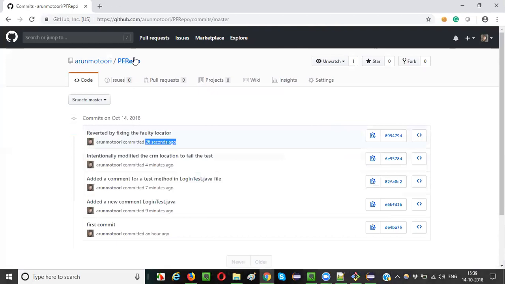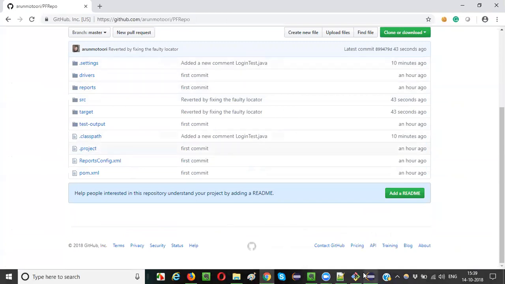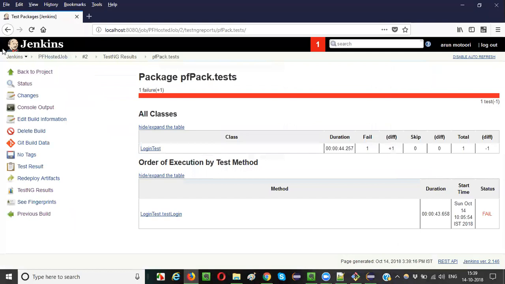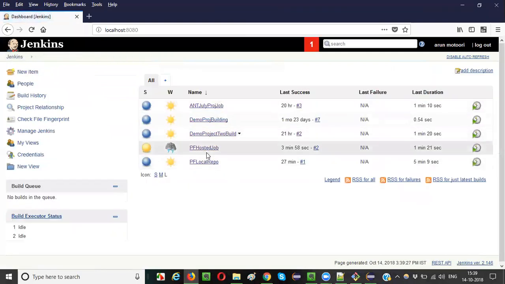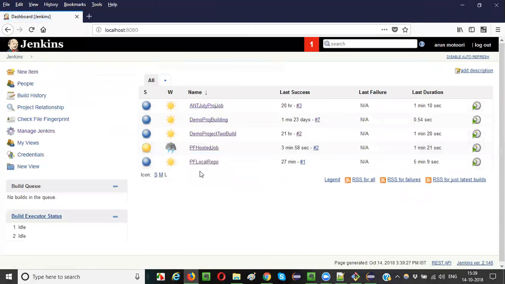Now guys, go to the repo and you will see the change here anyhow. Don't worry about that. What you have to do is go back to Jenkins now. Go back to the project dashboard and here build it again. Now we have reverted by fixing the faulty code, right? So this should work now.